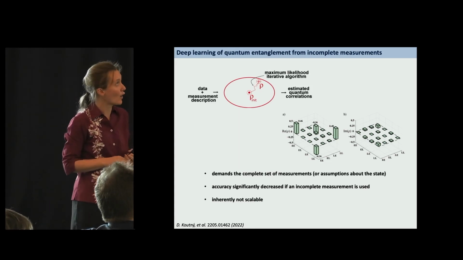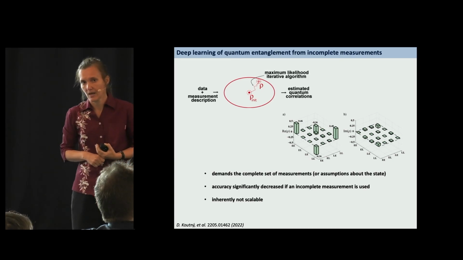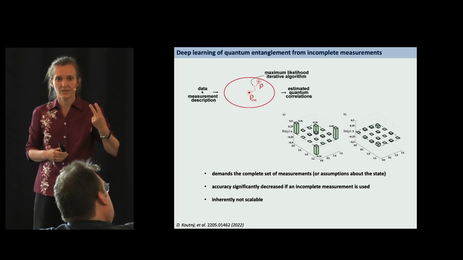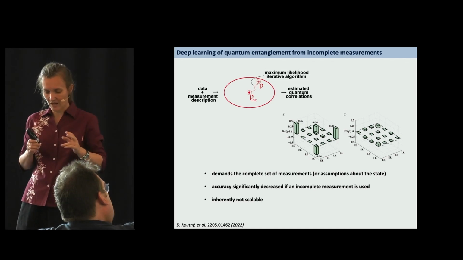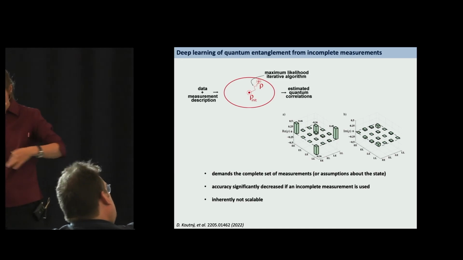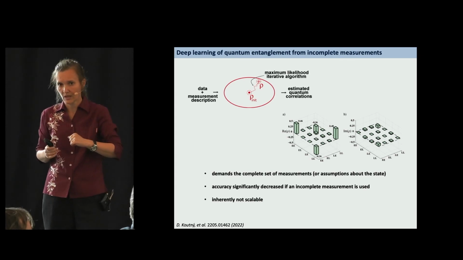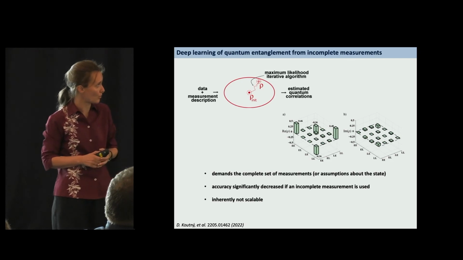The only way I know to do this is to perform full state tomography. And if we just have 2 qubits, 2 photonic qubits, that is 36 projective measurements that we have to do. And once you have this complete set of measurements, you can do the reconstruction of the state, and this is usually done via a maximum likelihood approach.